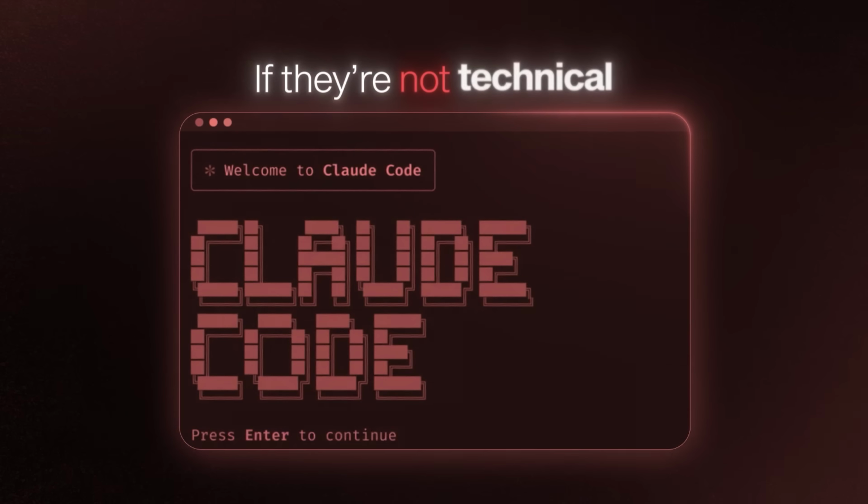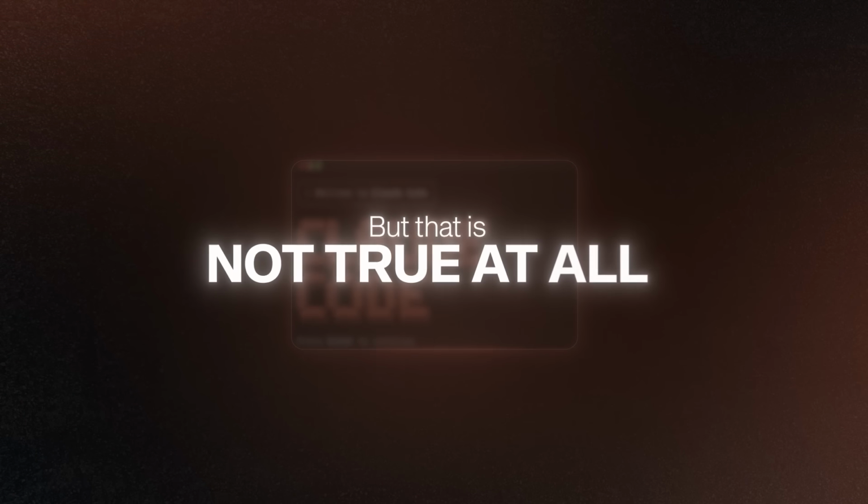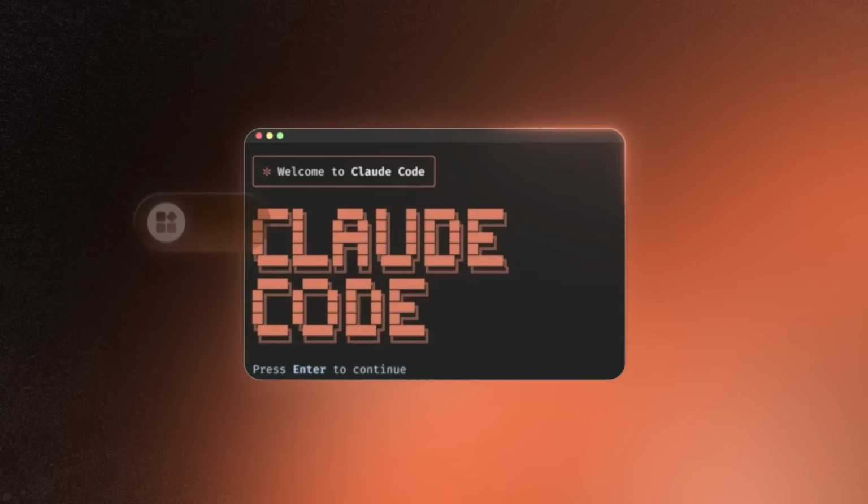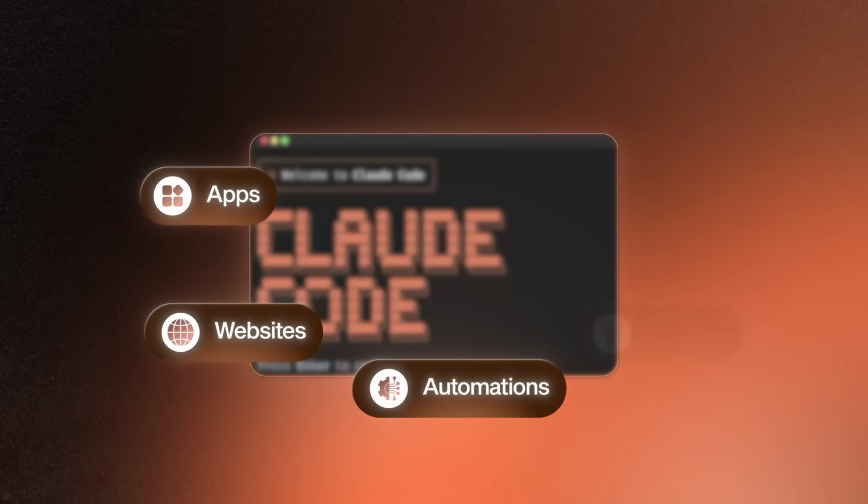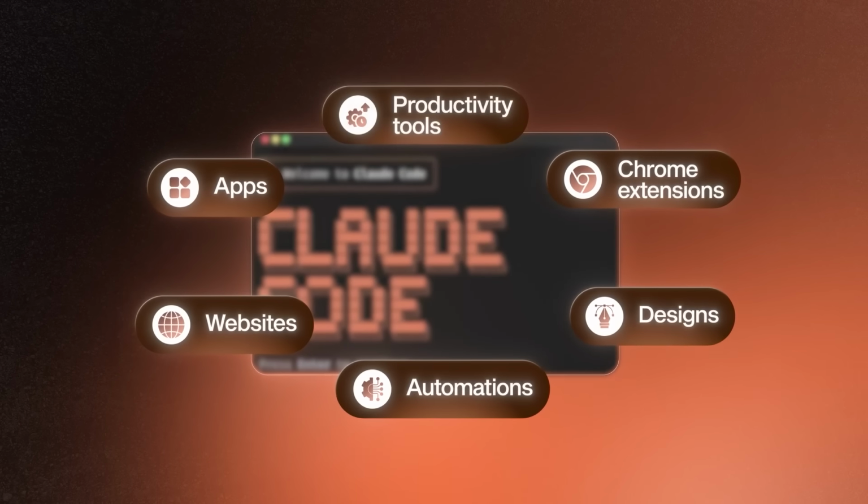People assume they won't be able to use Claude Code if they're not technical, but that is not true at all. Anyone can use it to build apps, websites, automations, designs, Chrome extensions, productivity tools, and more. And you don't need to know any code. This is the full guide to start building today, even as a complete beginner.